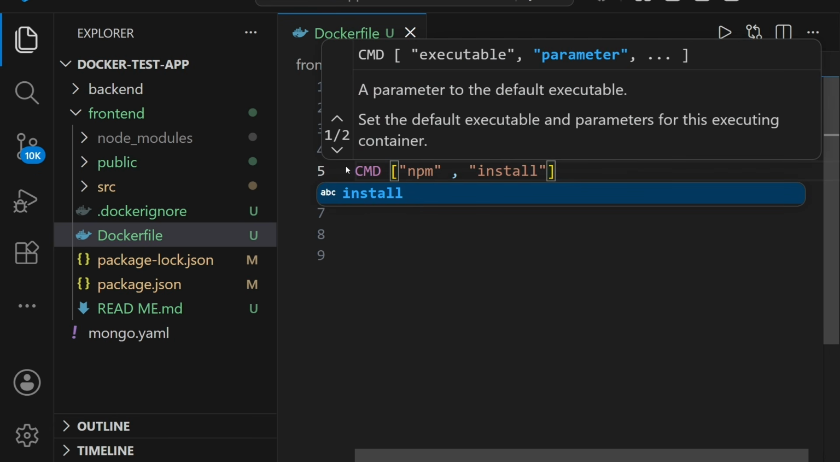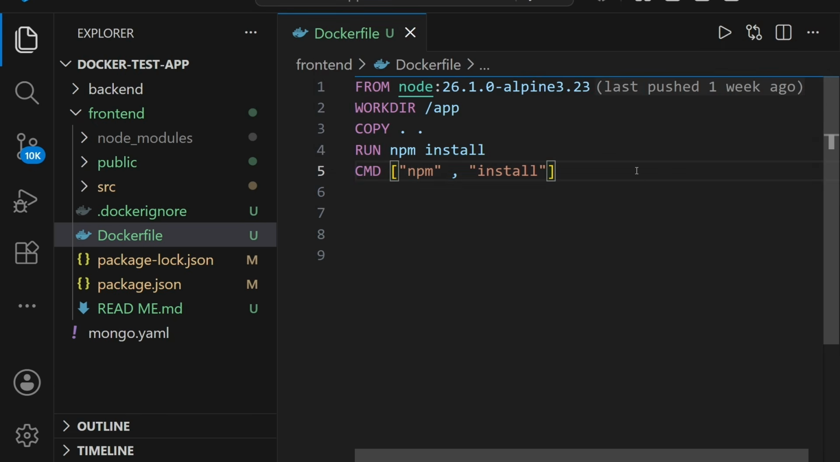But the real difference between RUN and CMD is not the syntax, it is the execution time. RUN is a build time instruction executed during the image build process, but CMD works differently. It runs when the container starts, so it is a runtime instruction, and that is why the CMD command should be written at the end of the Dockerfile. Another important thing to remember is that we should only use one CMD instruction inside the Dockerfile. If we use multiple, Docker executes only the last one.